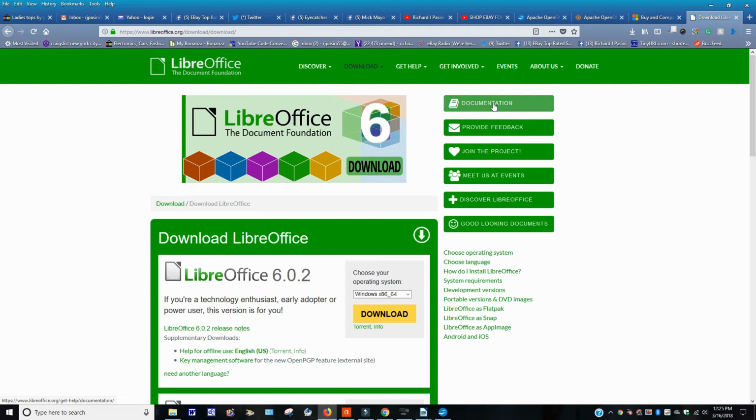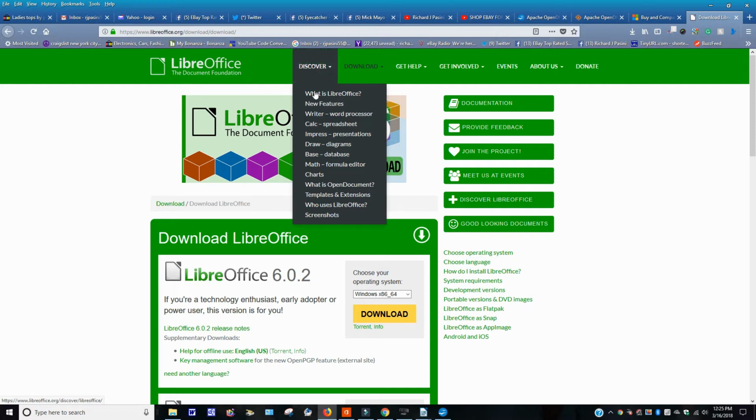Here you can get documentation. You could provide feedback. You could join a project. You can meet us. This stuff here they got, and then you could talk. If you just want to have questions, you could ask questions about it. Again, I like it. It says over here, what is LibreOffice?